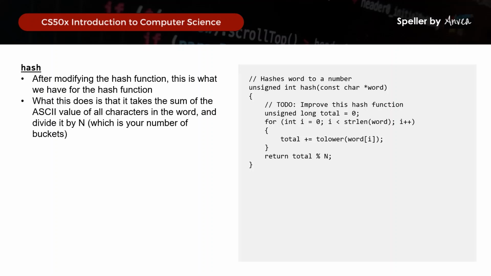What this function does is that it sums up all the characters in a word and then divides it by N, which is the total number of buckets that we have in the hash table, and the remainder will tell you which bucket the word belongs to. So if I modify the hash function, it would be unsigned long total = 0, where total currently represents the sum of the ASCII values of all the characters within my word. After that, I'll do a for loop to go through every character within my word, and I'll sum up the respective ASCII values, and then I'll return the total modulo N, where the remainder tells me which bucket the word belongs to.